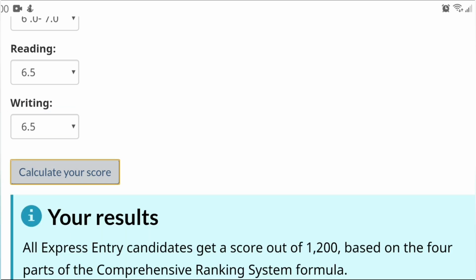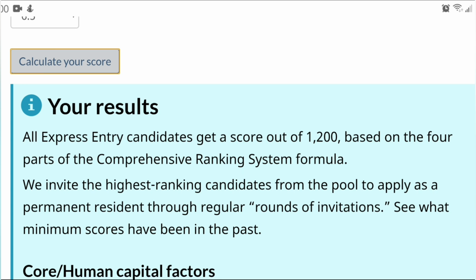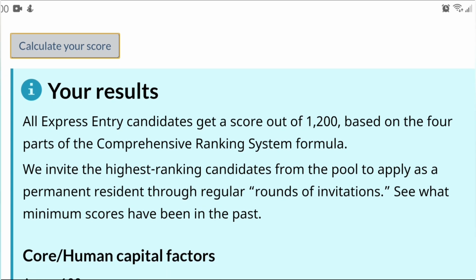Right. Like it says here, your score is being given out of 1200 marks, and based on the round of invitations, you can check whether you have a chance to get selected. So you can check the latest round of invitation cutoff scores, and if your score is higher than that, you have a great chance of being selected.